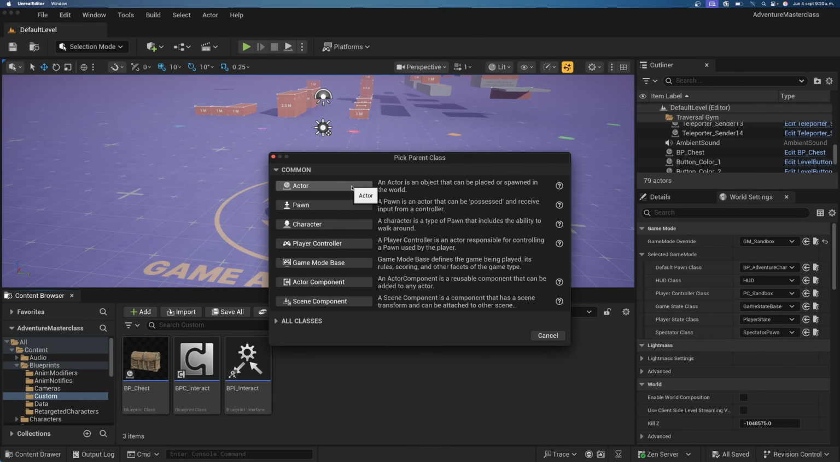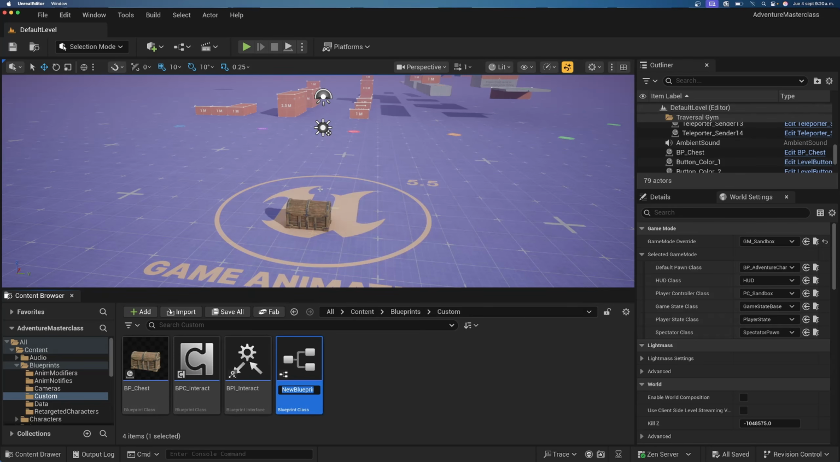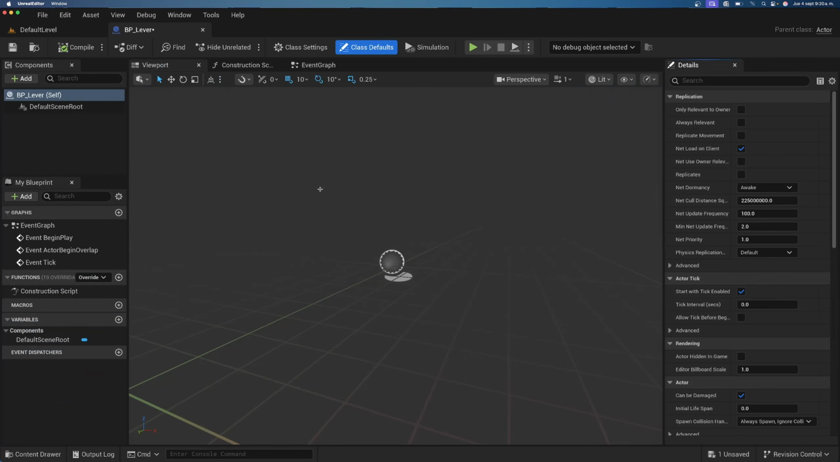It's going to be an actor, as you might remember, because we can place it in the world and that's it. We don't need a character, a player controller, anything like that. It's just actor. BP underscore lever. Open this up. And there we go.